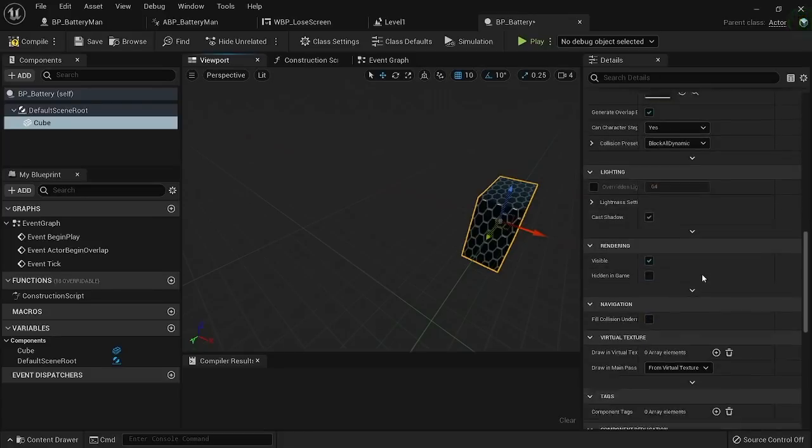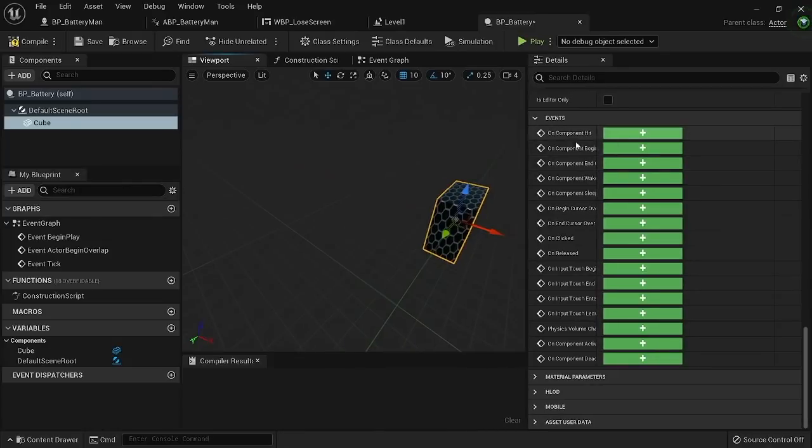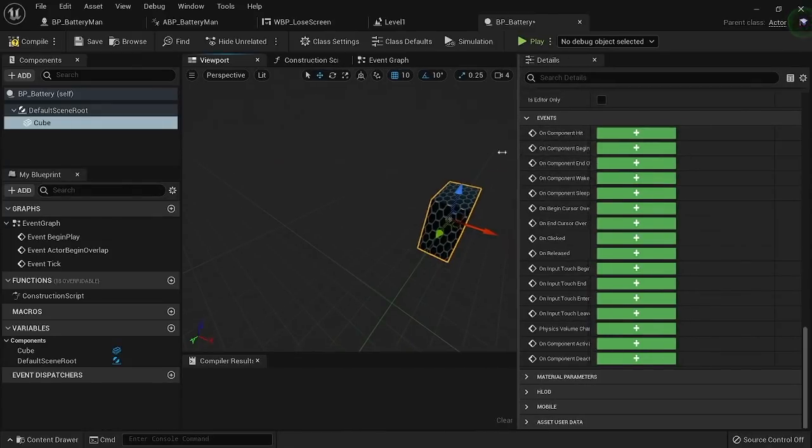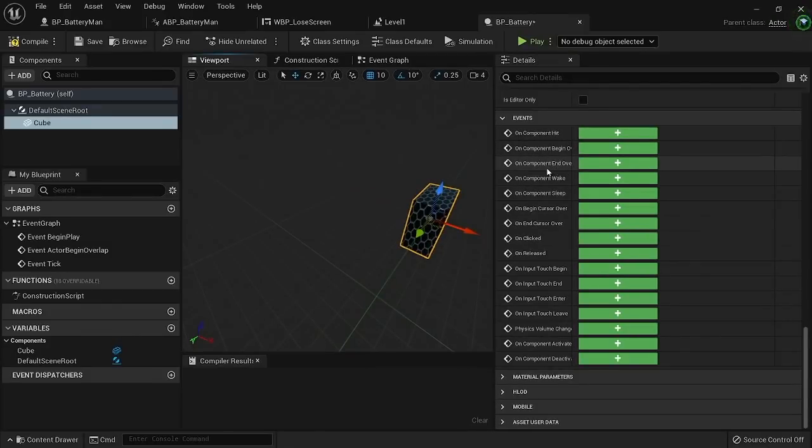Okay, now if I scroll all the way to the bottom, we have a lot of different events. What these events are is that when the component is hit, do something. When someone overlaps the component, do something. When an object has ended overlapping, do something. So that's basically what these events do.